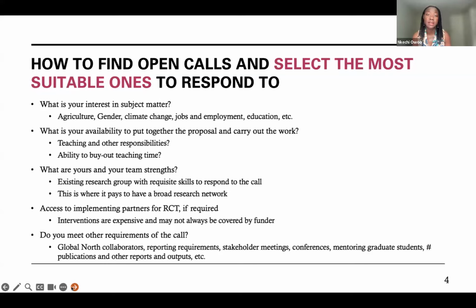Some of these require stakeholder meetings, conferences to disseminate the work. They require that you include graduate students or young researchers and provide mentoring opportunities for them. Some of them are also quite clear on the number of publications or other reports or research outputs you are supposed to deliver on. So when you are thinking about selecting the most suitable ones, these are certain things you have to keep in mind, just so that if you are successful, you are actually able to deliver on the requirements of the call.